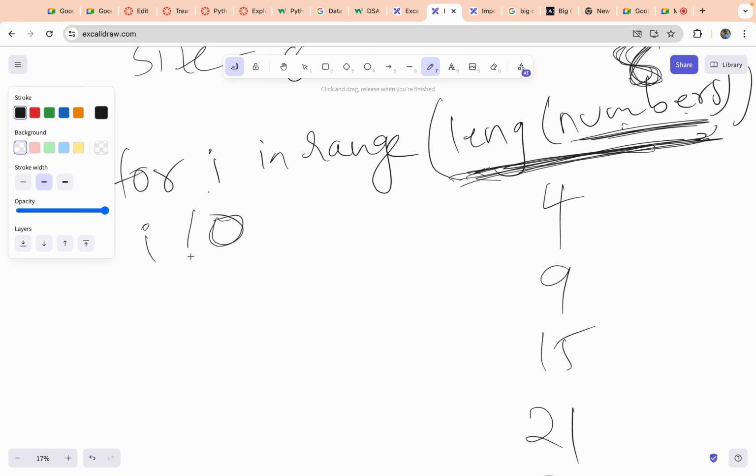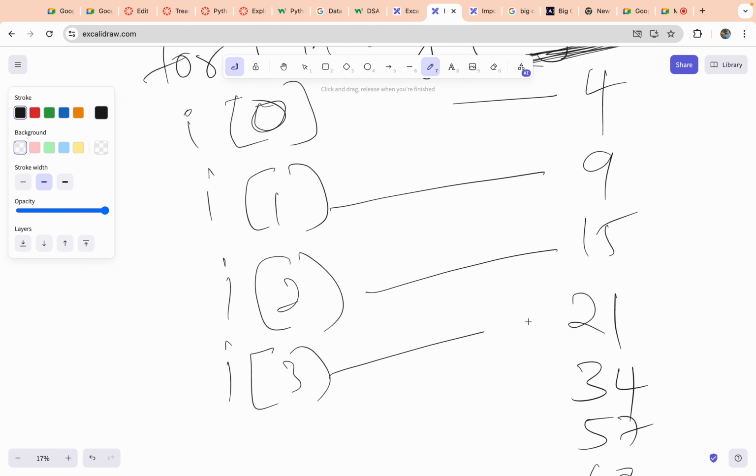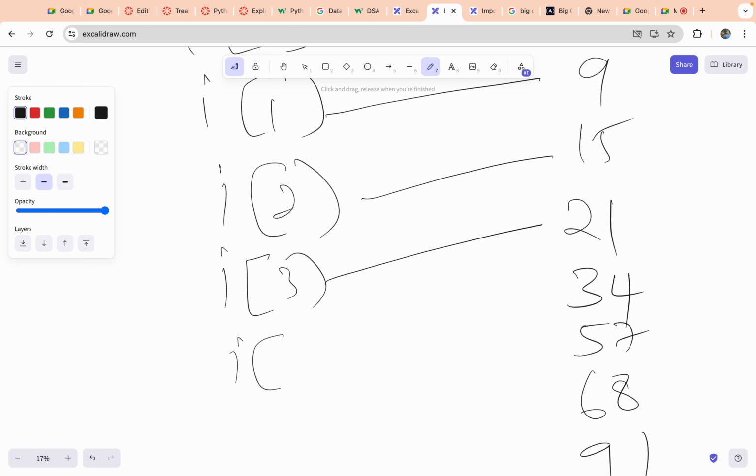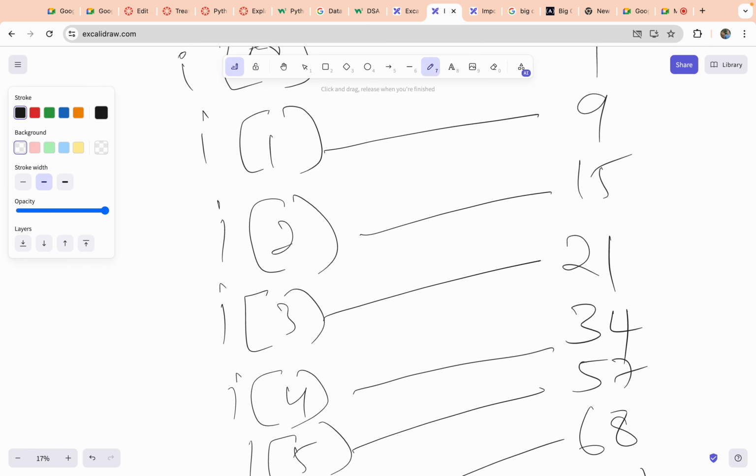So for I in range of length of numbers, the first I is equal to 0. I of 0 means 4. I of 1 means 9. I of 2 means 15. I of 3 means 21. I of 4 means 34. I of 5 means 57. I of 6 means 68. I of 7 means 91. Make sense? This is how it runs.